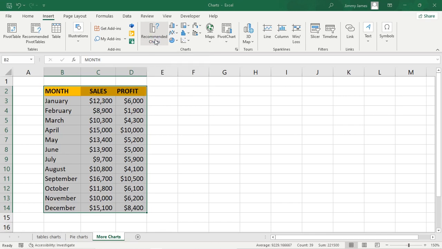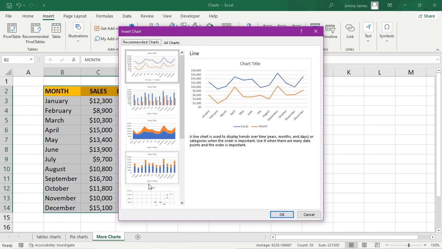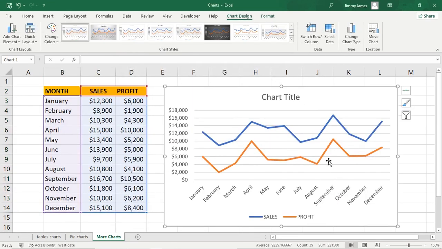So let's click on it, and you can see it provides some of the charts that we can use. Let's say we pick the first one. Then you have your chart like that. You have the months here, and you have the sales there, and you also have the line that shows the profit and the line that shows the sales. These two lines can also be different charts.